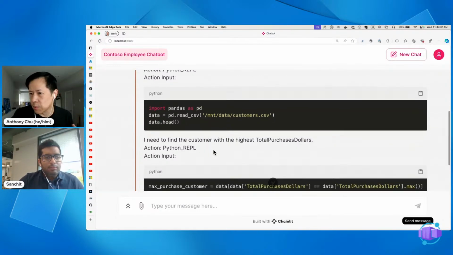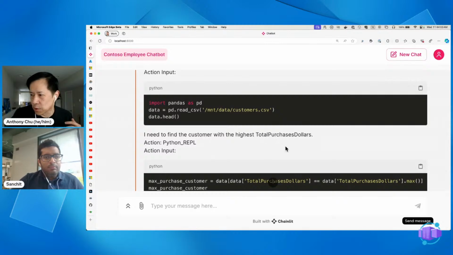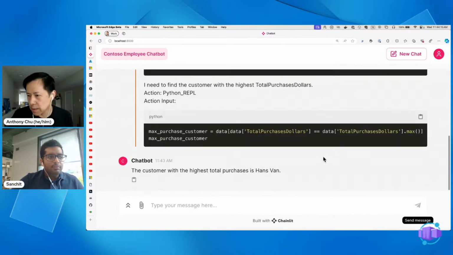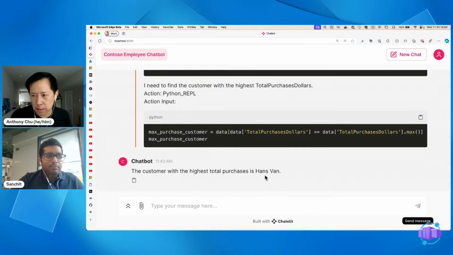So it was able to figure out that the total purchases dollars column is the one it should go after. Then it writes the next pandas query to figure out the right answer, and prints it out in natural language. So those are some cool things you can do within an AI agent application by plugging in dynamic sessions. And we made it super easy to plug into any of these frameworks.